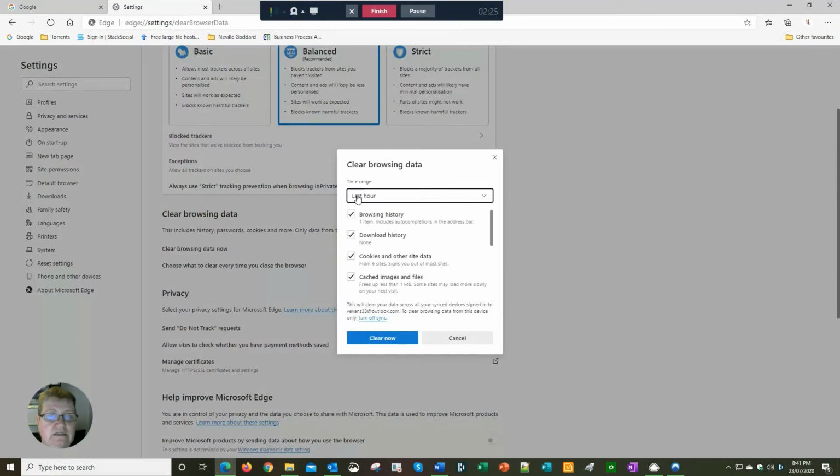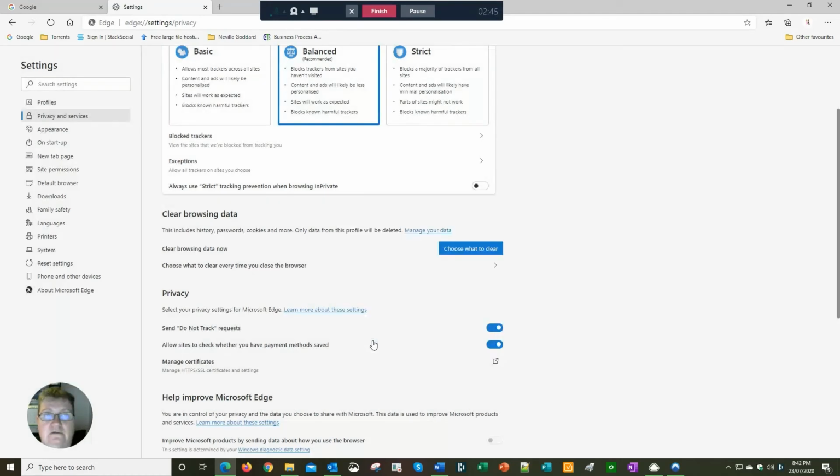So you can do it for the last hour, you can do it for the last 24 hours, you can do it for all time. So if you clear all time, you can leave your browsing history, you can leave your download history, you can leave your cookies if you want, but if you want to clear cached images, you just need to untick what you don't want to clear and then press clear now. And then that's it for Edge.